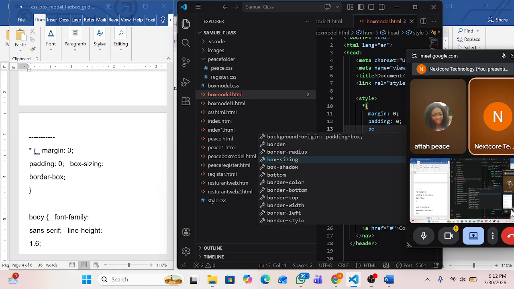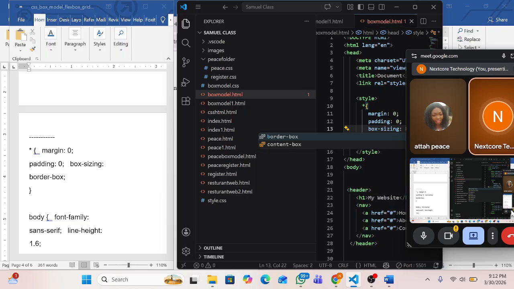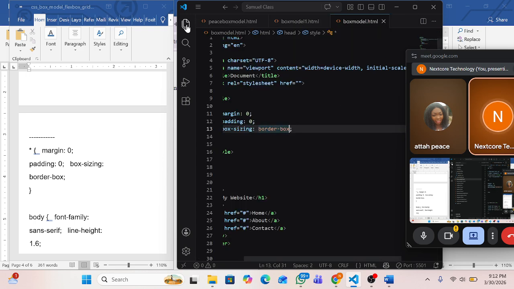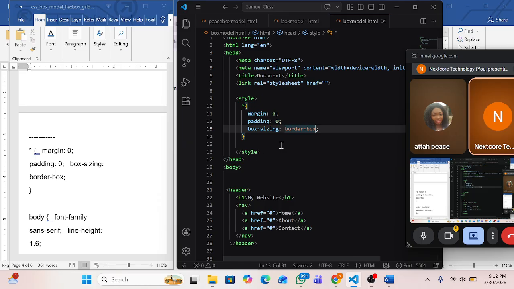Box sizing, it should be what? Border box. So the border box should appear, but you will not see it. That's box sizing. The website should have a box, and the type of box it should have is border box. But now we are not giving the border box a thickness. It is just there, invisible, but we should know that it is there.